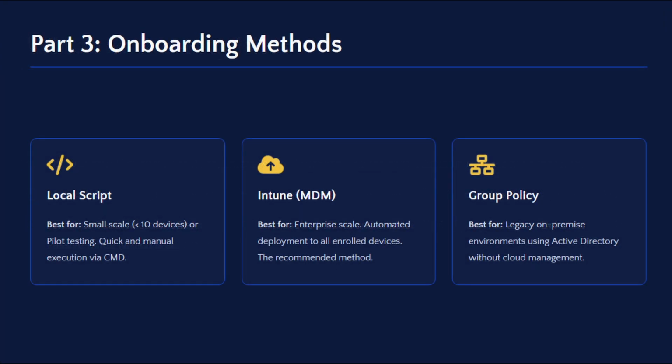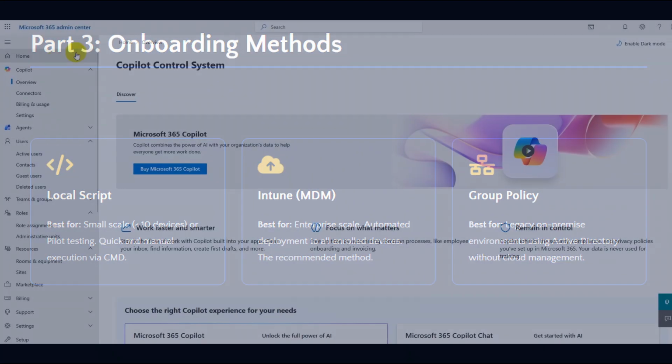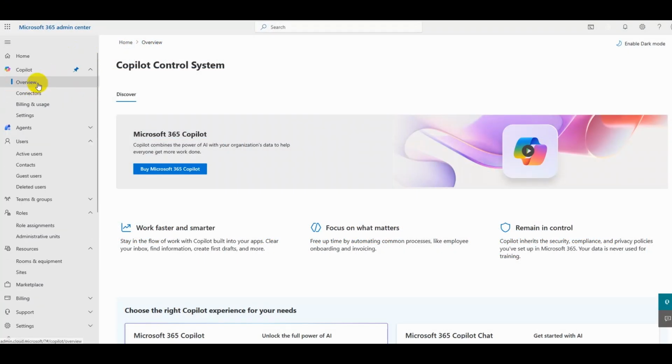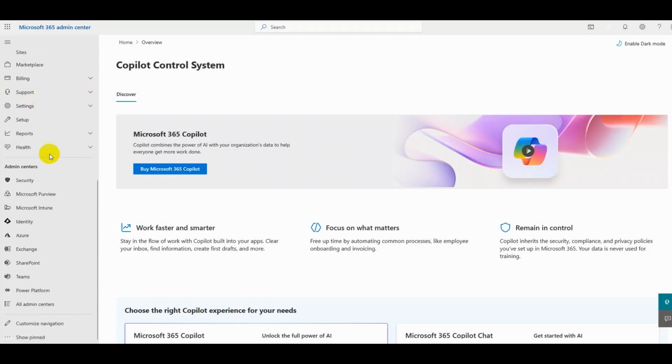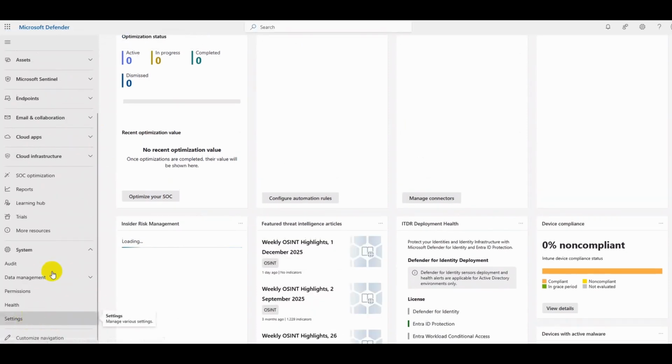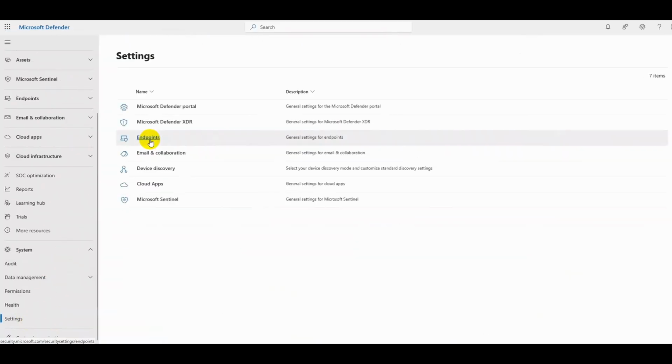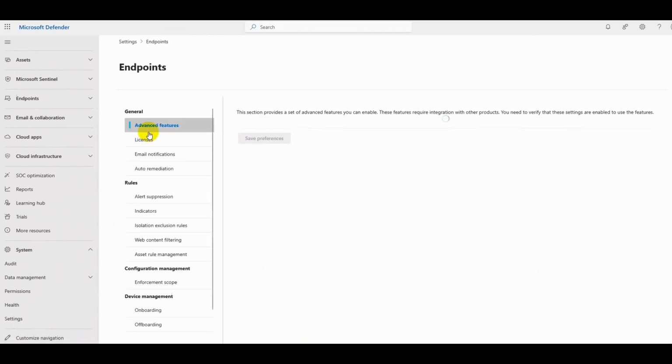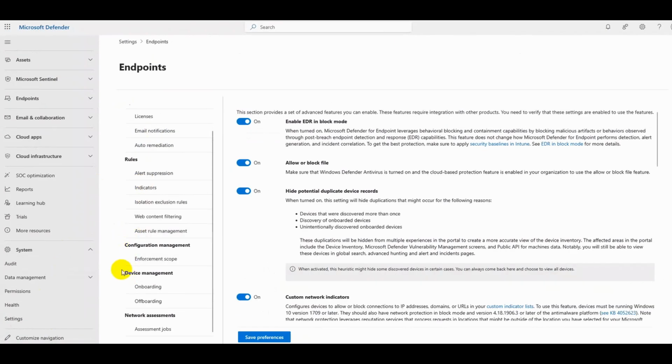Okay, let's onboard. We have two methods. Method 1 is the local script. Please do not use this for your whole company. This is for testing 1 to 10 devices max. So to onboard your device through local script, first go to the Defender portal, which is security.microsoft.com. After that, go to Settings, Endpoints, Device Management, Onboarding. For the method, choose local script and click Download Package.